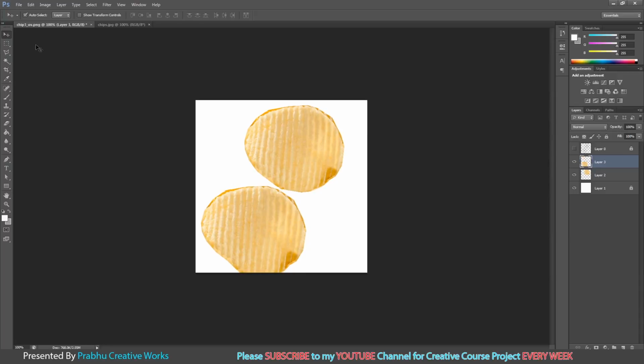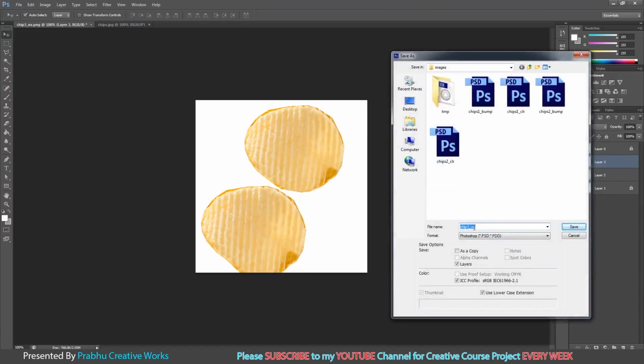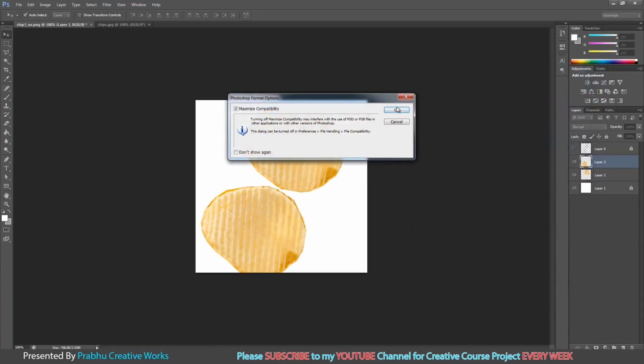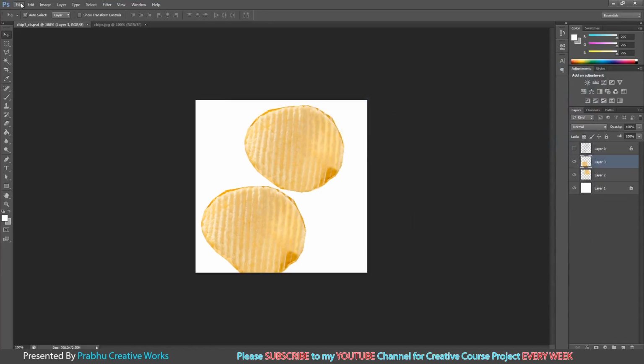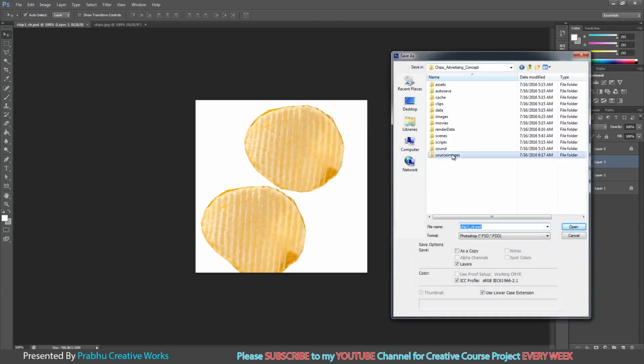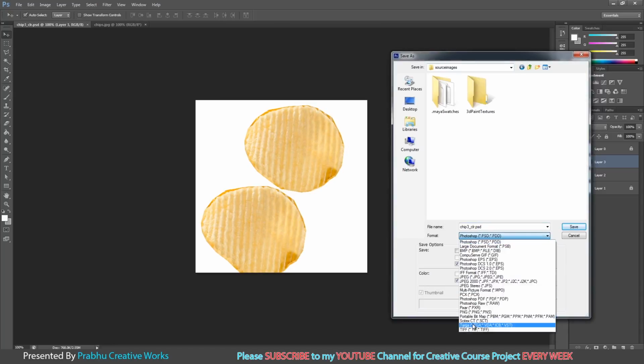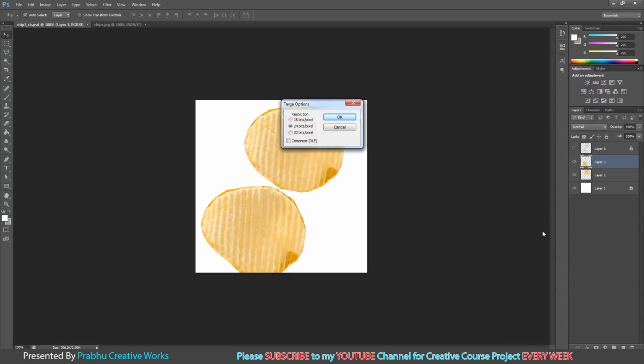First of all, you want to save this as a Photoshop file in your source images folder, chips3_CLR, and choose save and click OK. And then you want to save it as a Targa file. Go to file and choose save as. Go to your source images, chips3_color. Here you want to choose Targa and click save and click OK.